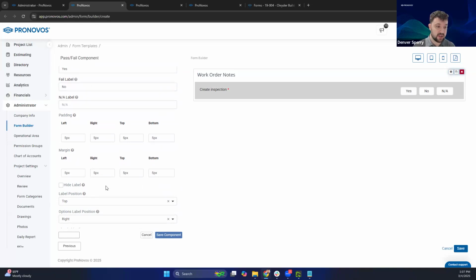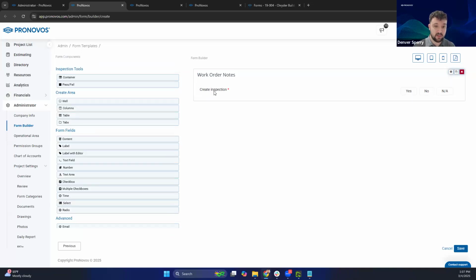Once we have them added, we've got all of our changes made here. We can just hit save, and then we can move on to our next option. So we've done our container. Pass fail is pretty straightforward here.